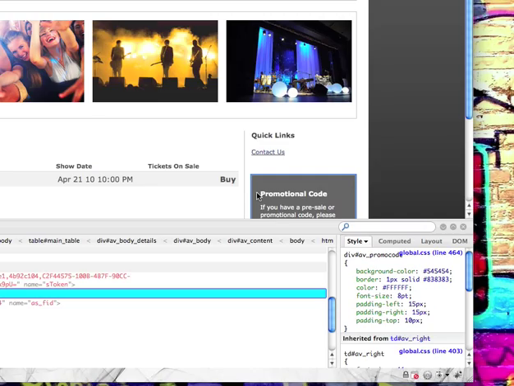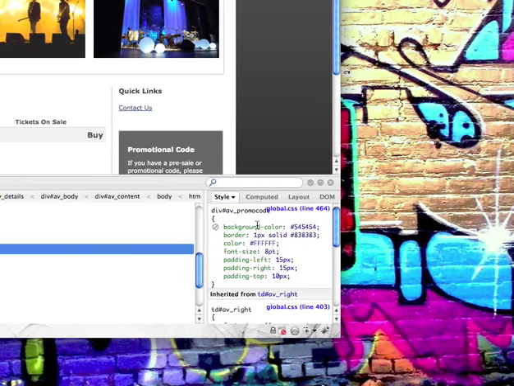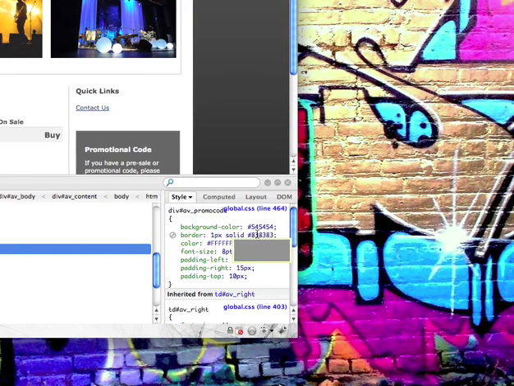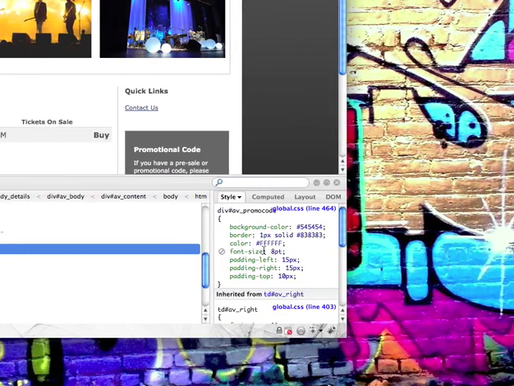There's, for example, the box for the promotional code. So let's use the promotional code box as an example. I'm going to click on that, which will lock it in. And now I can scroll over here and as you mouse over, it'll show you the color. And you can set the different paddings, font sizes.